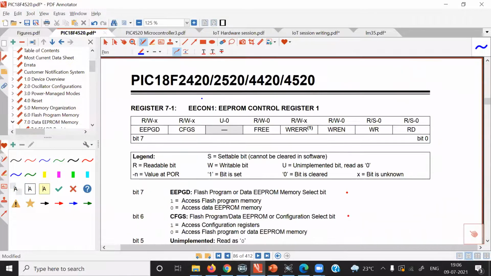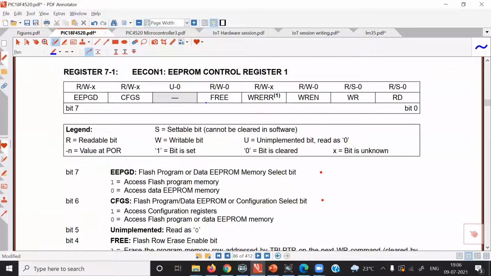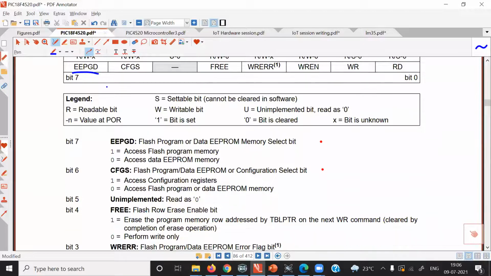Let me first of all discuss this control register. It is EECON1, EEPROM control register 1. The first bit is EEPGD. This bit is important for us. When this bit is 1, access is given to flash program memory. What we want is access to the EEPROM memory. So this first bit must be 0 in our program.